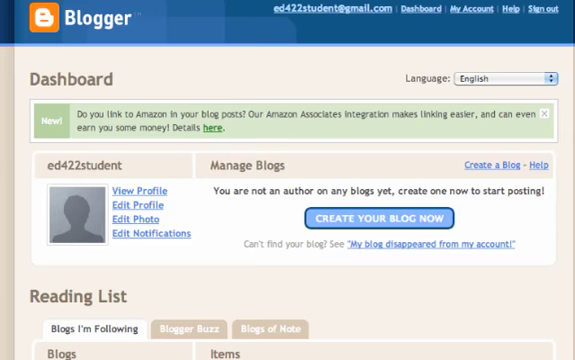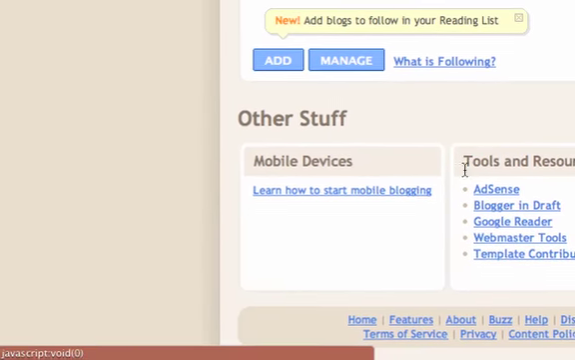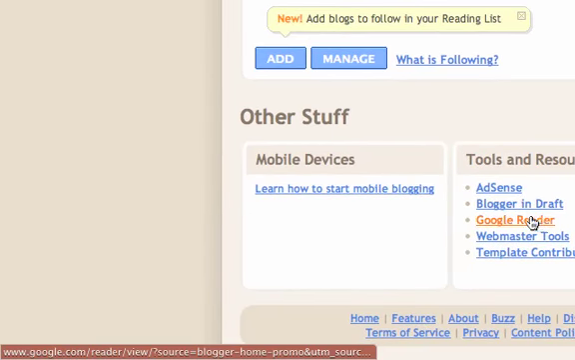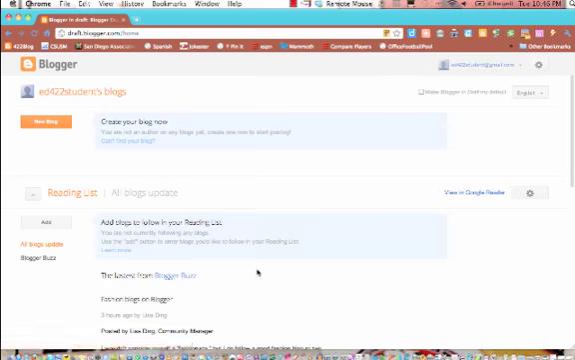If this is what you see, hopefully it is, we're going to go ahead and scroll down. In the middle of all of these, under tools and resources, we're going to click something called Blogger in Draft. There's a whole new backend to Blogger that is actually a lot easier to use. So I'm going to go ahead and click Blogger in Draft.